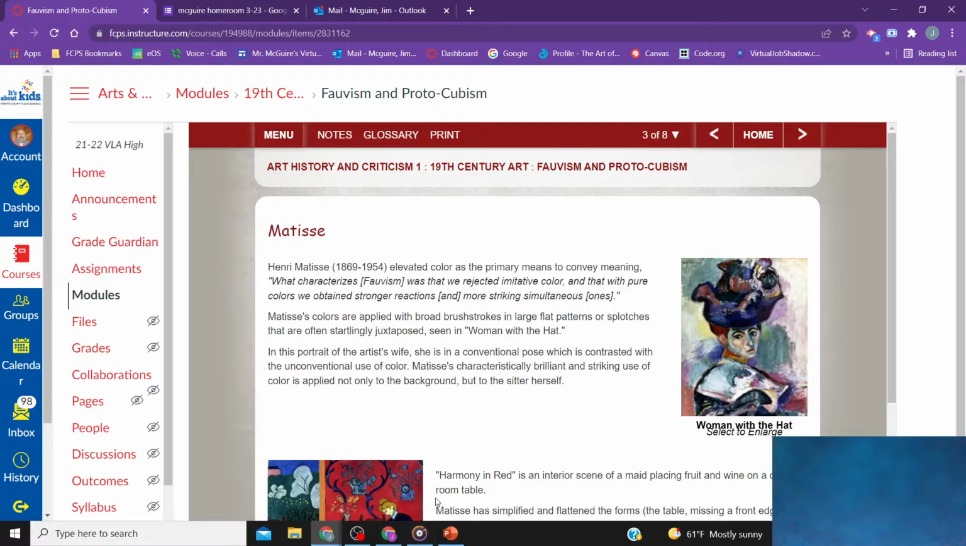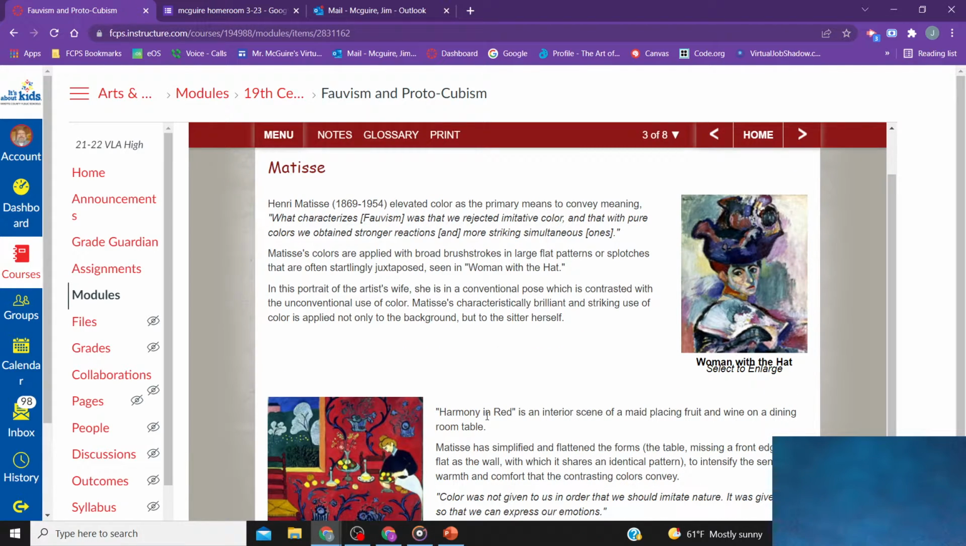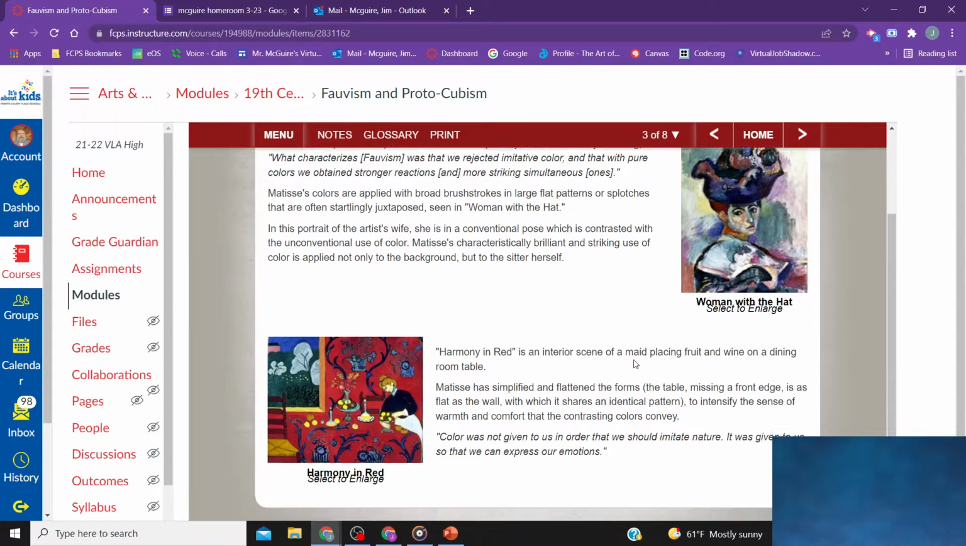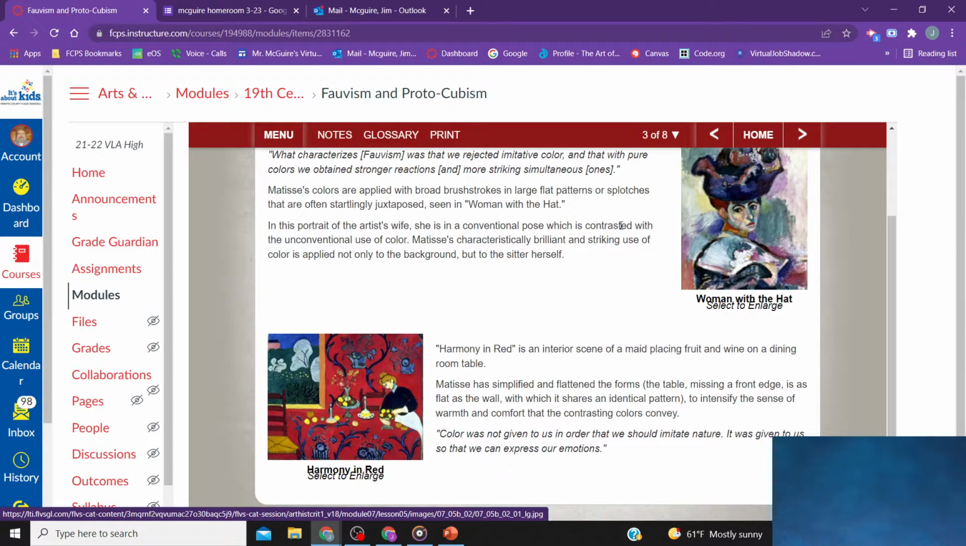While we're talking about Fauvism, we're looking at Matisse. Henri Matisse elevated color as a primary means to convey meaning. What characterized Fauvism was rejecting imitative color, and with pure colors we obtain stronger reactions with striking simultaneous tones. Matisse's colors are applied in broad brushstrokes that are large flat patterns or splotches, often startlingly juxtaposed, seen in this Woman with the Hat. His portrait of the artist's wife, she is in a conventional pose, which is contrasted with the unconventional use of color. Matisse's characteristically brilliant and striking use of color is applied not only to the background, but to her herself. You'll see she's got reds and blues and greens in her face.